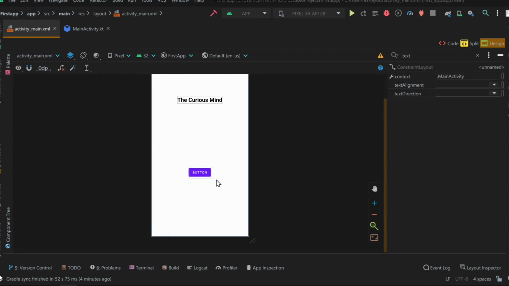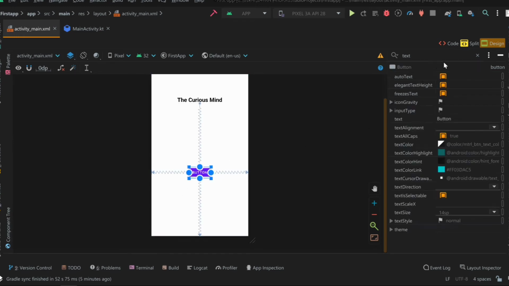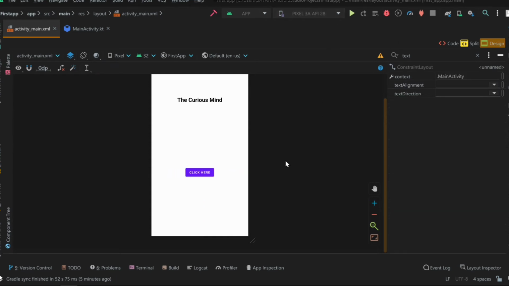And by default the text inside our button is simply "Button", isn't it? So we're going to change it. As you can see here, the text is Button. We're going to change it to "Click here". Okay, and just press enter. And as you can see here, the text is now Click here.